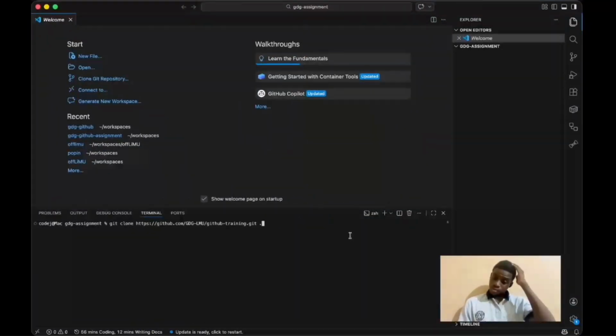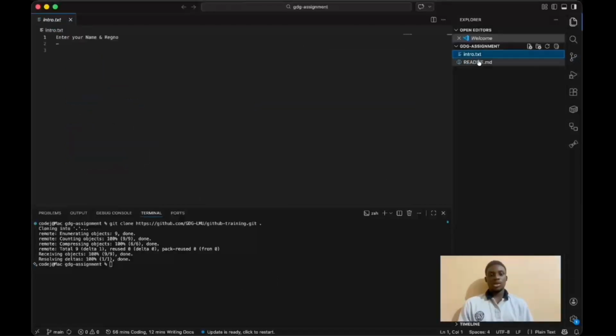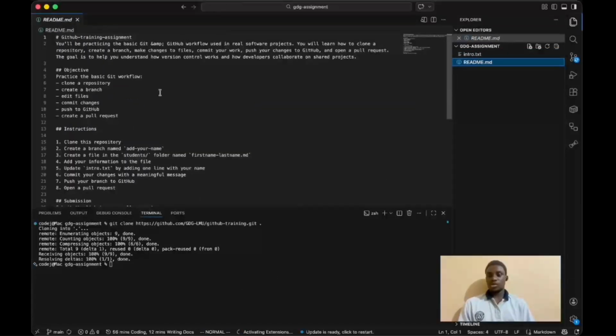So first of all, to clone a repository, you write the command git clone, then the URL, and after it write a dot, so that it clones this code that's online into this folder. That's what that entails. So press enter. Let's clone the repository here. And as you can see, we now have the instructions.